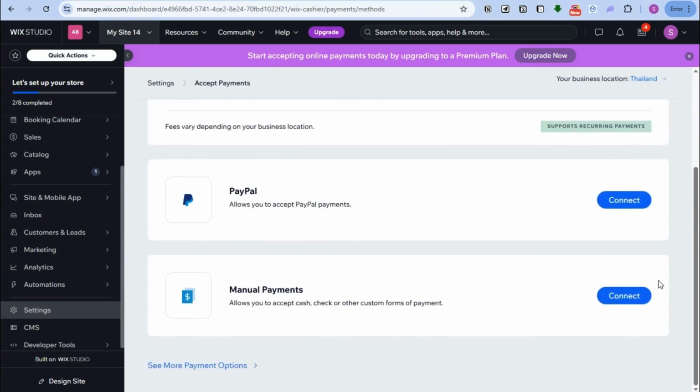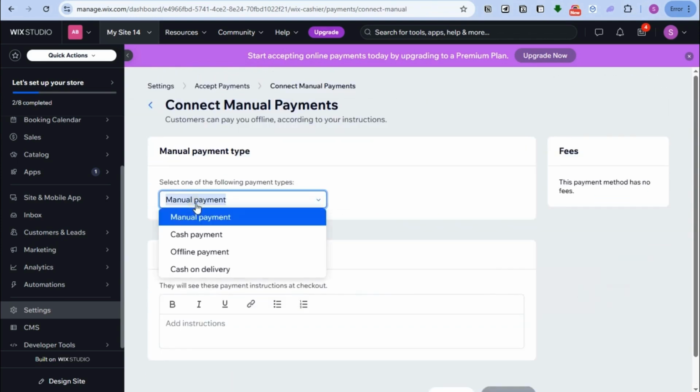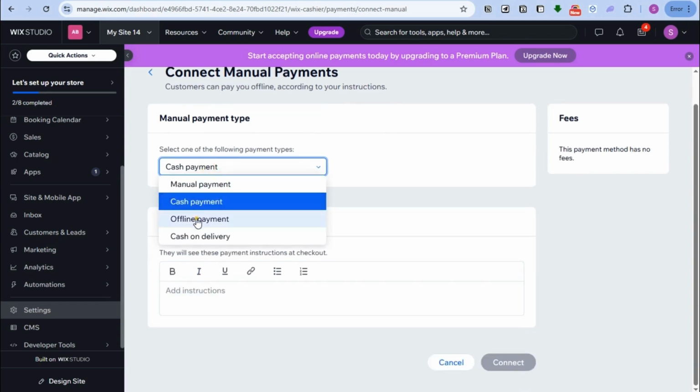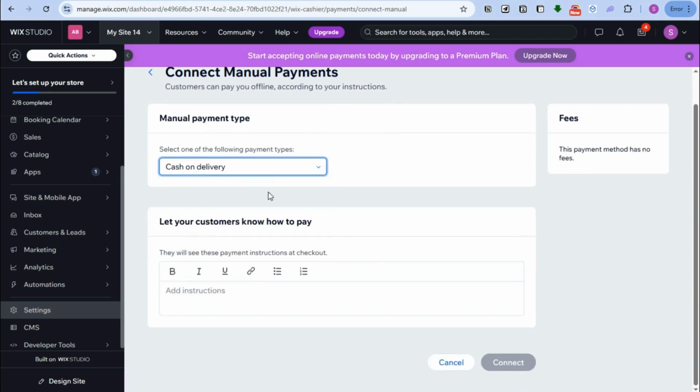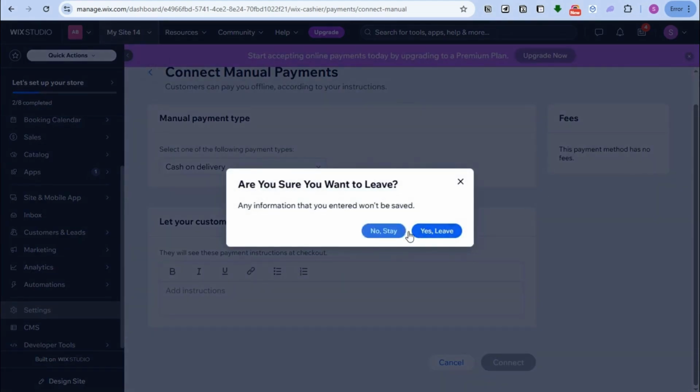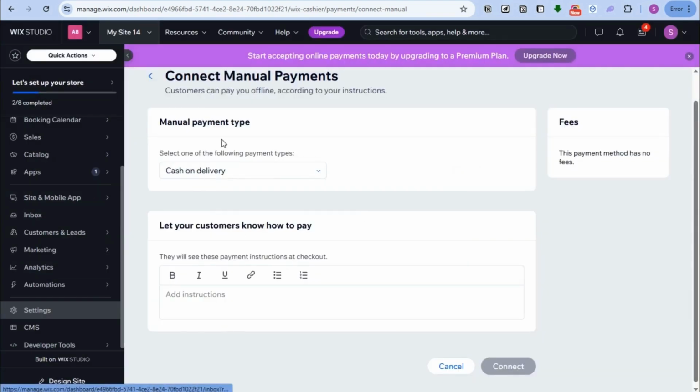And then for manual payment, so you can set up for manual payment, cash payment, offline payment, cash on delivery, and then add instruction right here. Okay, and then after that, click connect. So basically, that's it. That's how easy it is. You just have to set up your payment method and also your shipping and fulfillment.